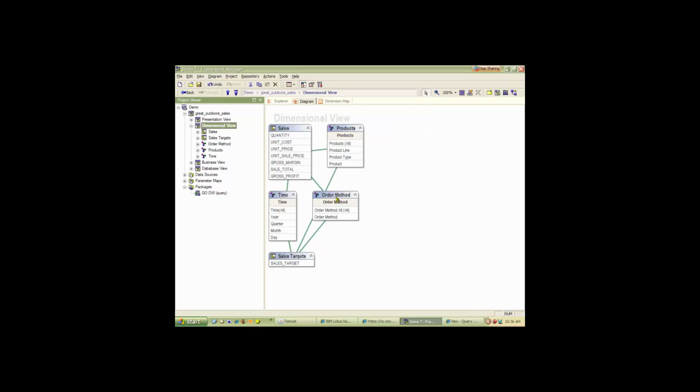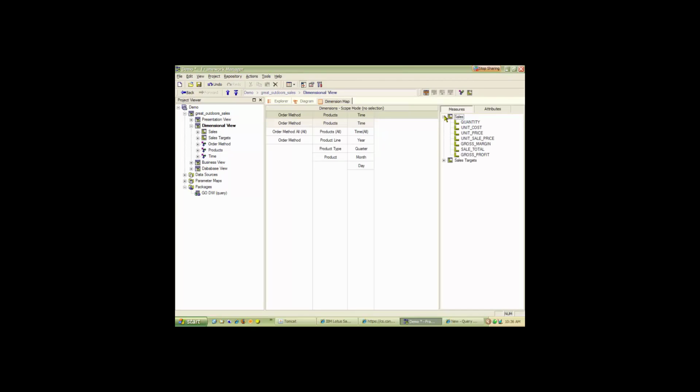Now if I look at these scope relationships, I can instantly see that one we don't really need. Order method to sales targets, not something we need. We can delete that here, or we can go to the dimension map and look at each of the measures and see what they're in scope with.